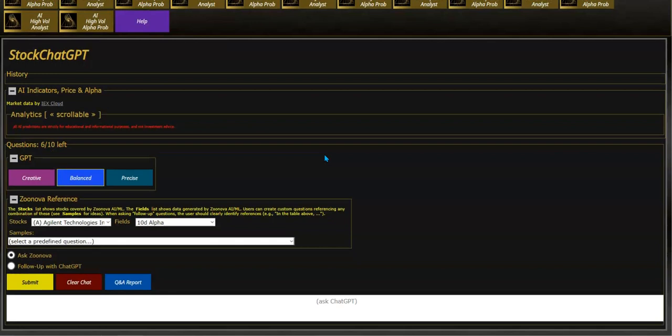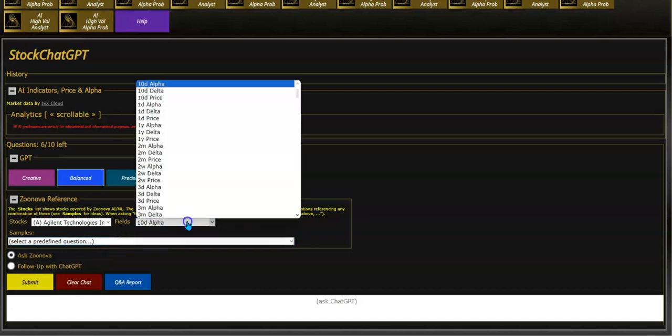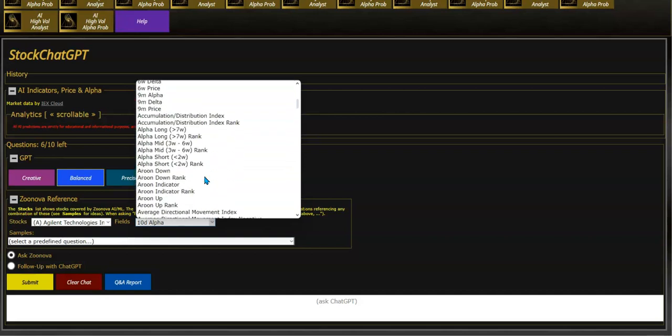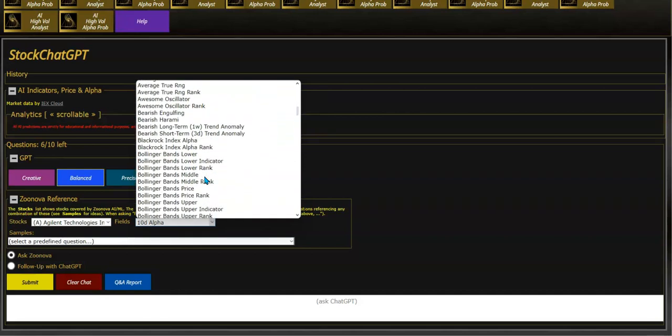So when you initially get to the StockChatGPT interface, two things to notice right away is down below where the prompts are, you'll see Ask Zenova and follow up with ChatGPT. When the radio button is flagged on for Ask Zenova, that would be for questions that are specific to AI machine learning data. And the kind of data that we generate, you can see both in the fields drop down. So AI data, we generate all AI data for these different types of fields.